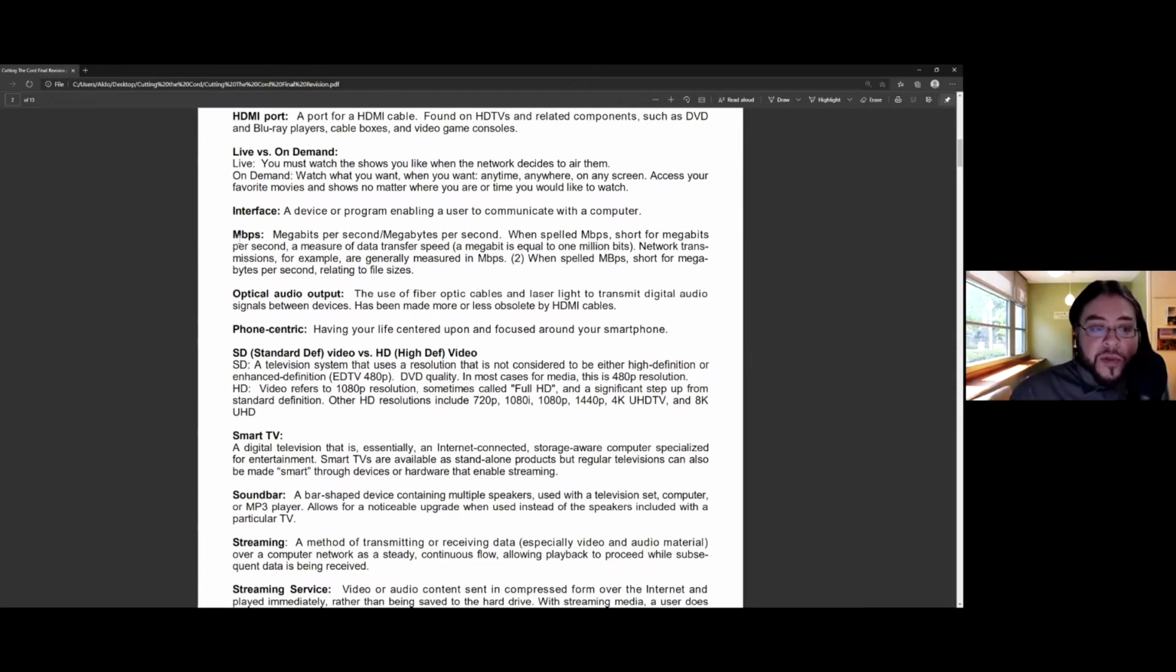One important thing to talk about is this little acronym here, Mbps. So that is megabits per second. So when spelled Mbps, short for megabits per second, it's a measure of data transfer speed. And without going too technical, a megabit equals 1 million bits. So what this means is Mbps is important if you're looking for the highest quality. So let's say you're using Netflix and you want Ultra HD or whatever it may be, the higher your Mbps connection is, the more clear, the better your quality will be when you're watching things through the internet.